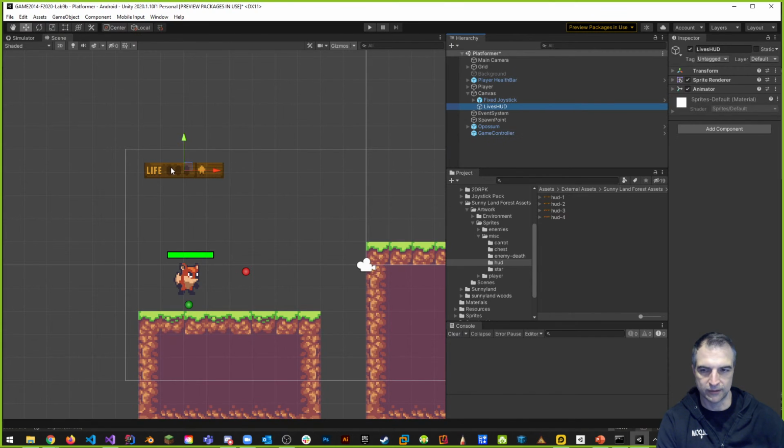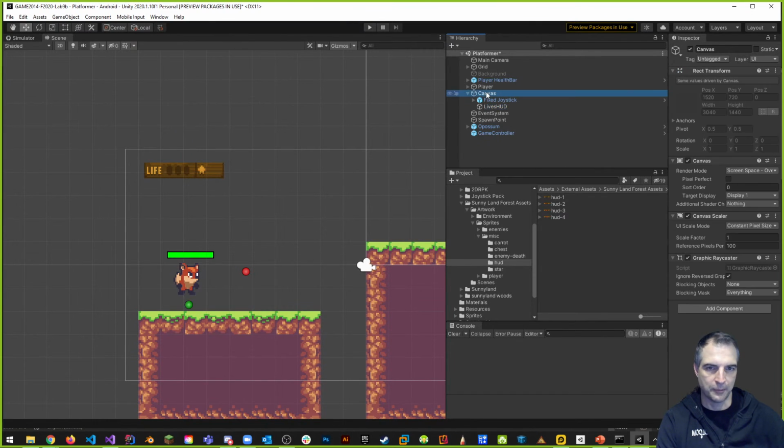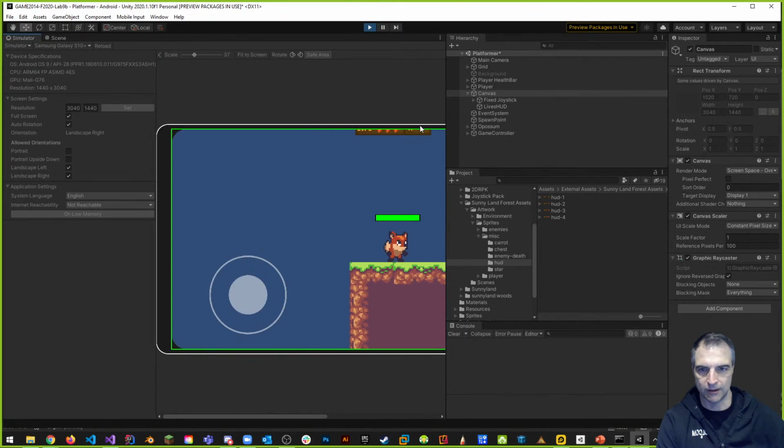So wait, what? How come it didn't move? It's still here. And what happened, right? So there's a couple problems with this approach, right? I can't just move it onto the canvas like this. I mean, I can, but the problem is if I do that and I run it, it's still in world space. So that's kind of bad, right?